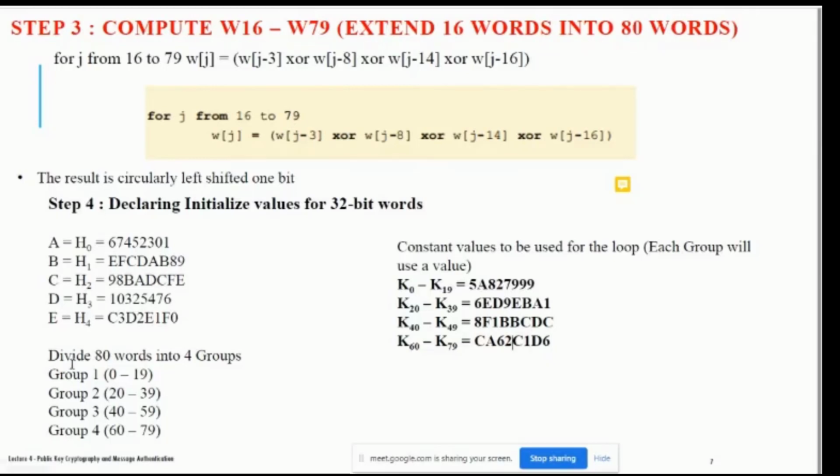So that means totally you have 80 words in each block. We are dividing this into 4 groups, group 1, group 2, group 3, group 4. For the first group, there is some value. For the second group, there is some value. Third group, there is some constant value. Fourth group, there is some constant value. So these are all completely fixed. You and I cannot change it.